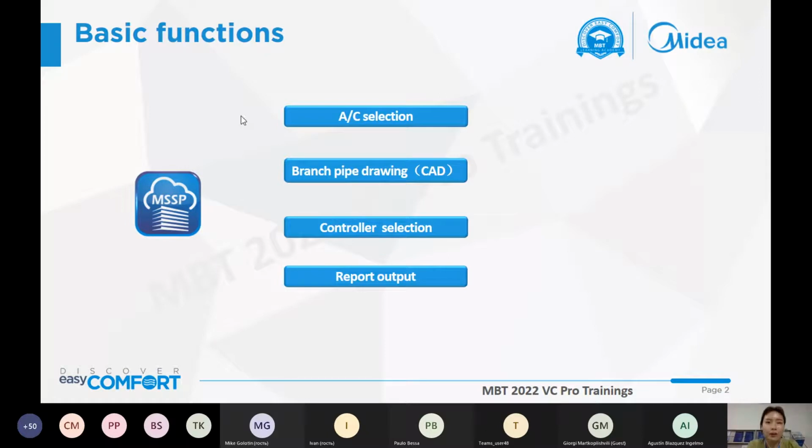Before I do the training, I want to give you a brief introduction about myself. My name is Rachel. I'm a technical support engineer from Media CEC. Now I'm responsible for the North Africa technical issue, and I have worked on the MSSP VRF for almost 2 years.